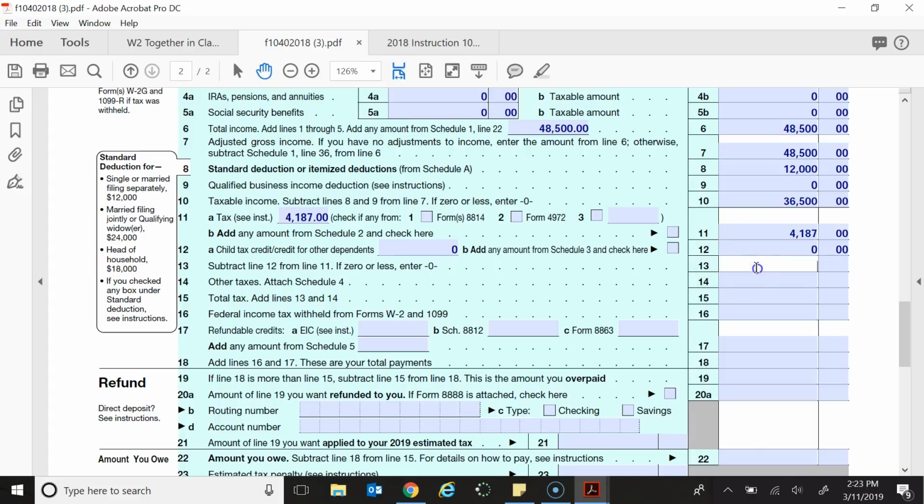So 12 from 11 for us would still remain at 4,187. Once again, not to be confused by the language that is being used. Number 14 says other taxes, and you're going to attach Schedule 4. We have no other taxes, so number 14 is going to be another 0 for us. Number 15 is your total tax at lines 13 and 14. $4,187 plus 0 will be $4,187.